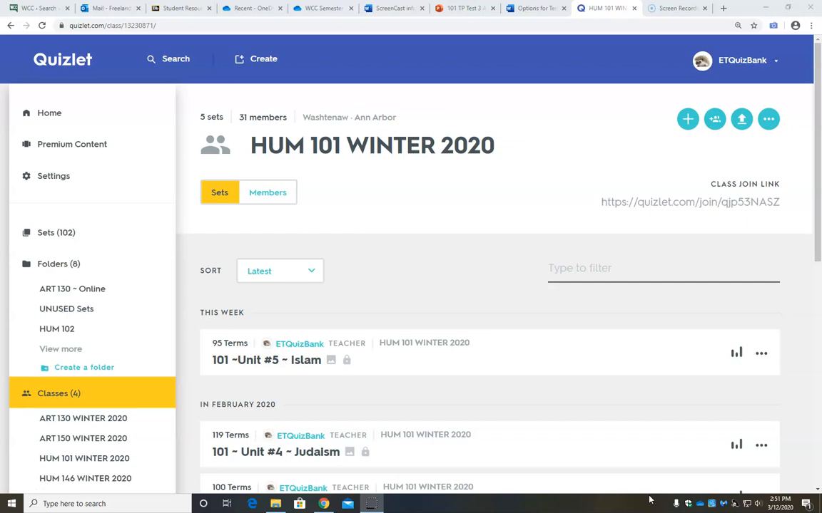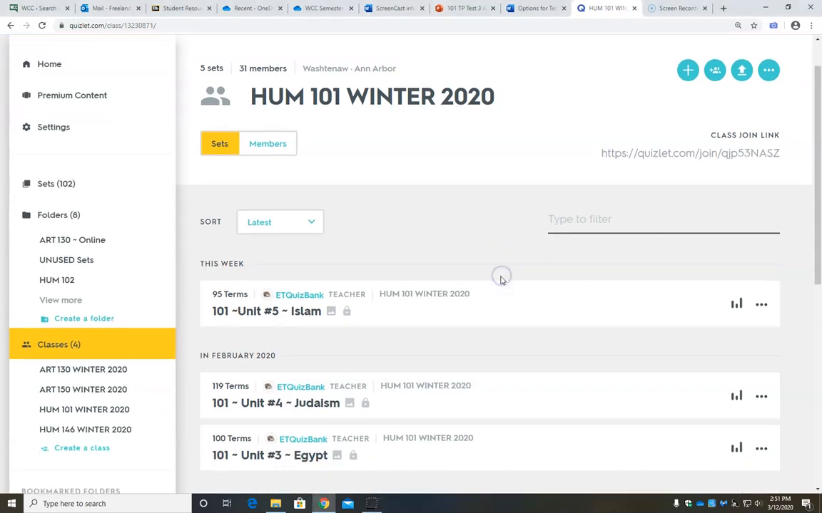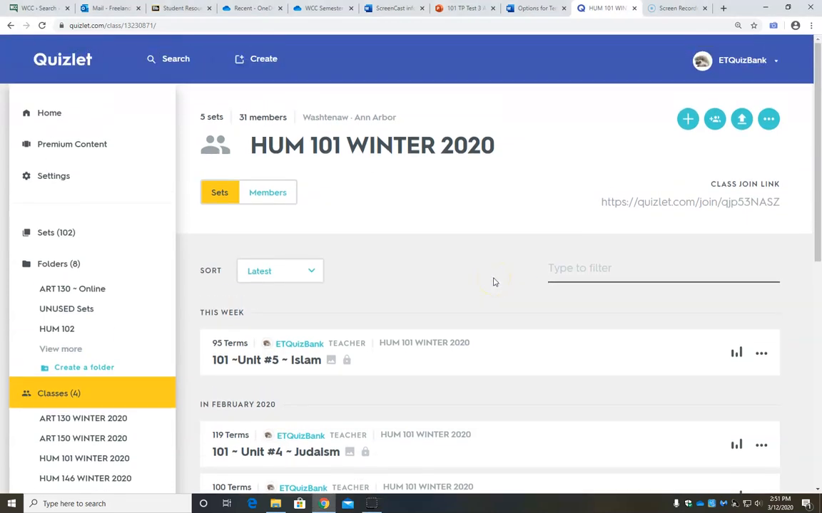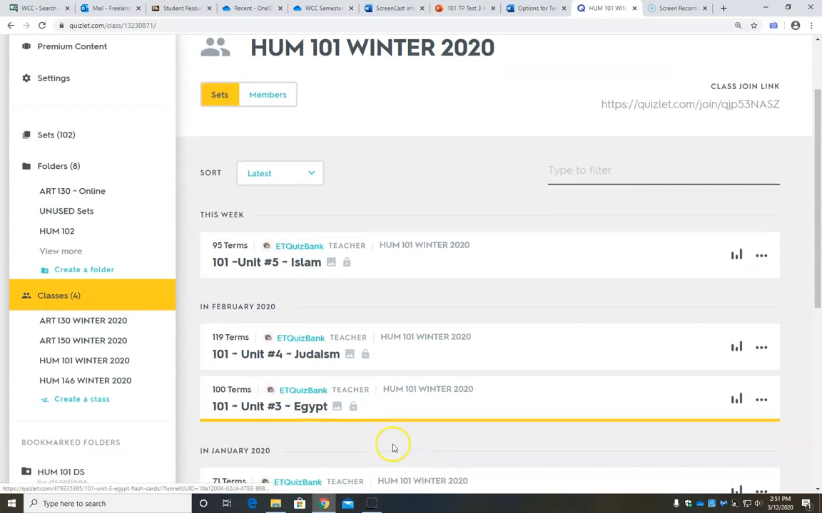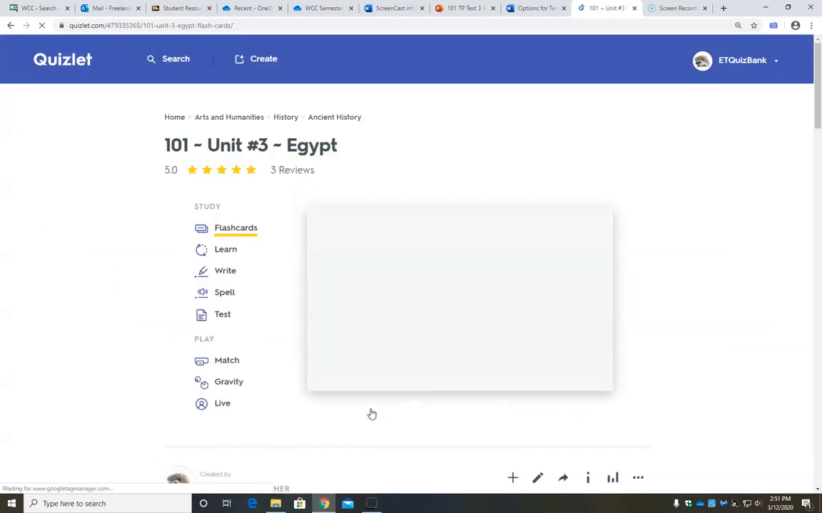I'm just going to do a really quick Quizlet tutorial for you guys to help with how to use different features in Quizlet. So I'm here in my class, Humanities 101. Whatever class you're in, you're going to see different quizzes. But just for this tutorial, I'm using Humanities 101, and I'm going to go into Unit 3, Egypt.